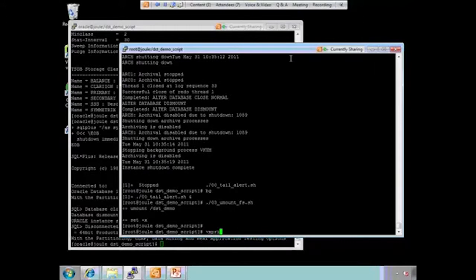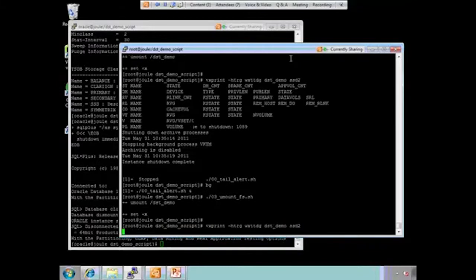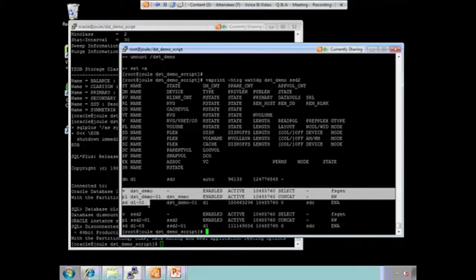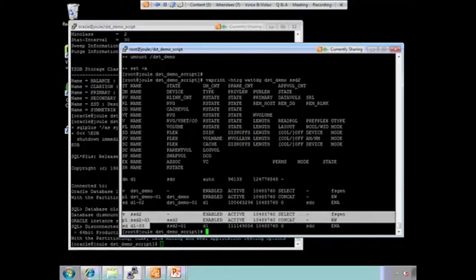I'll actually show you the volume before we do the conversion. It's just a traditional volume with a single plex, single subdisk. I also printed this second volume because to do the conversion from a traditional volume to a multi-volume set, you actually have to have two volumes. So here's the conversion.